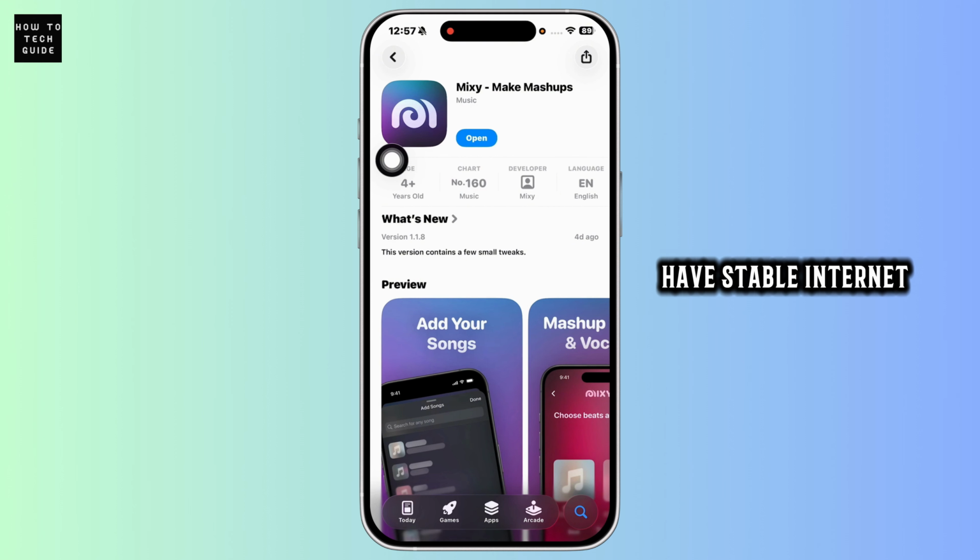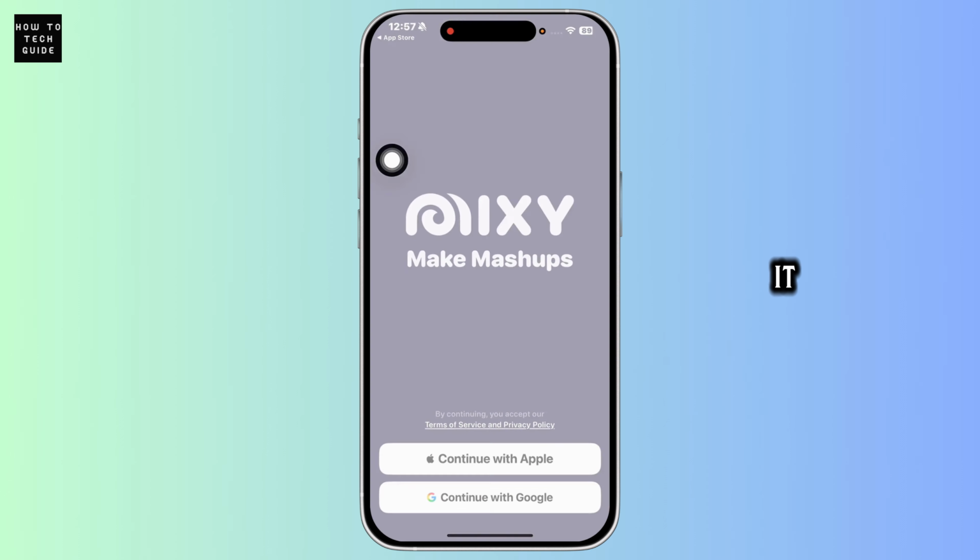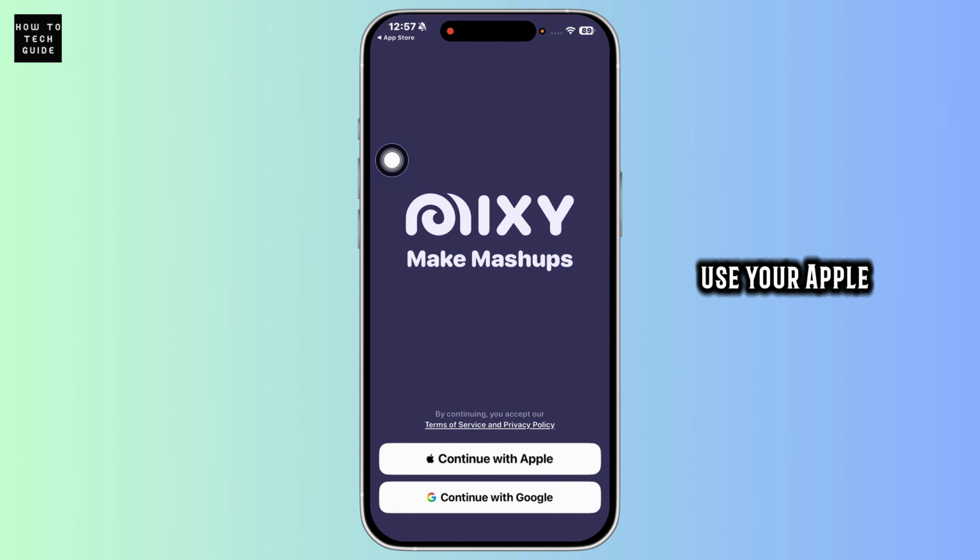Make sure you have stable internet connection so that the download process will be faster. Once completion of this download process, you can launch it. Now you can use your Apple ID or Google and sign into the account. So this way you can easily download and install Mixy Music Mashup app. This was really simple and quick process.